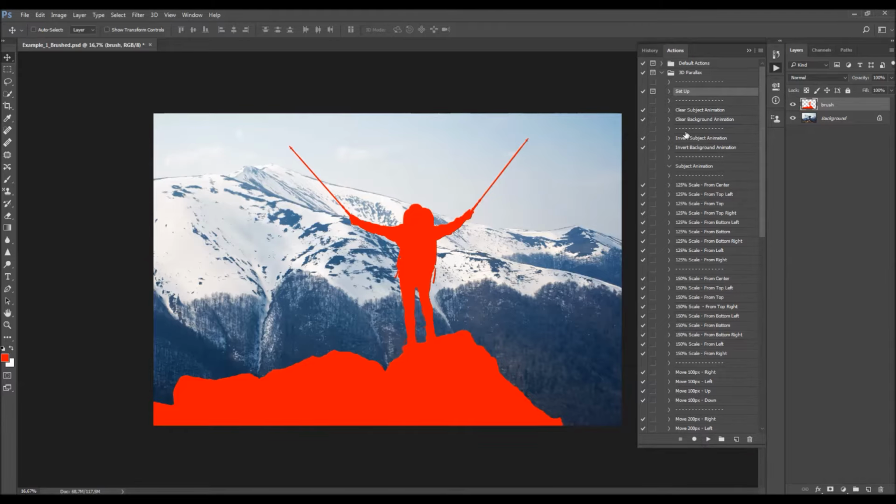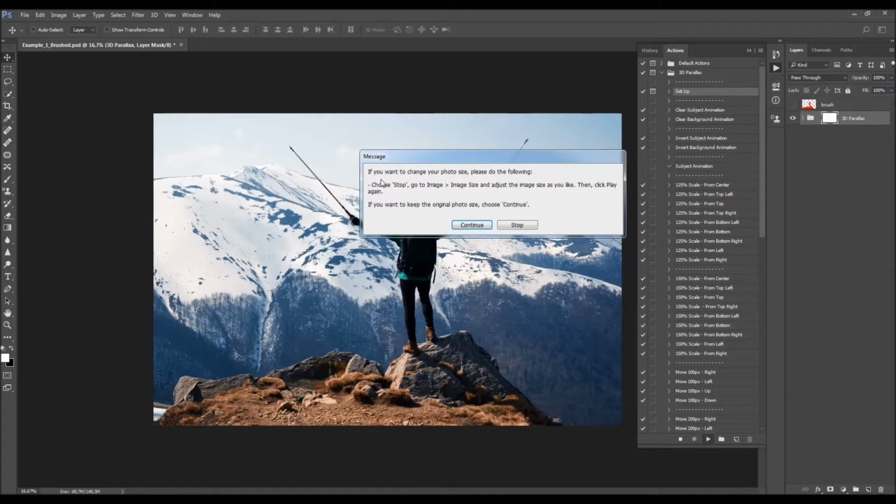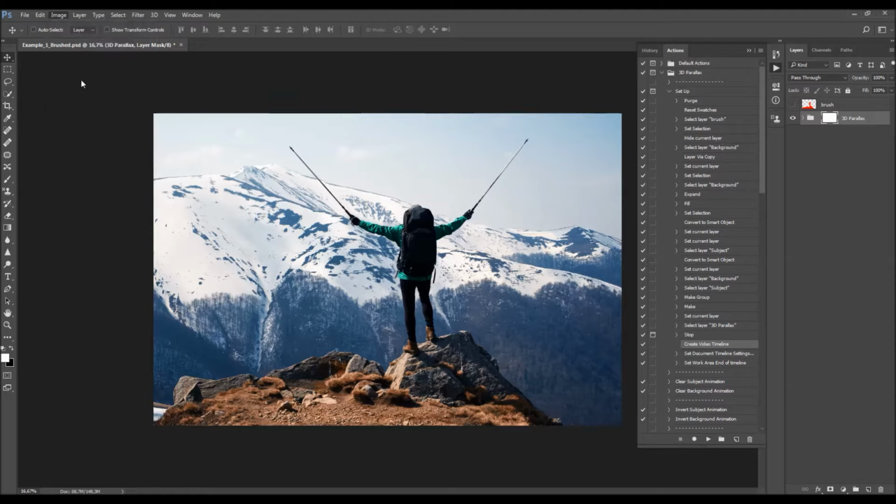So I'm going to fast forward the video here and get back when the first message shows. Alright, so here's the message, and it says, if you want to change your photo size, please do the following. Choose stop, go to the image size, and adjust the image size as you like, then click play again. If you want to keep the original photo size, choose continue. So if you choose continue, the action will just keep going, but we're going to adjust the image size here, so I'm just going to choose stop, and now I'm going to go to the image size.